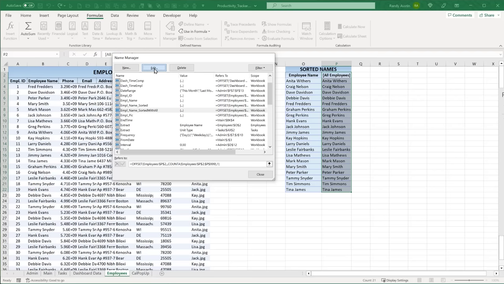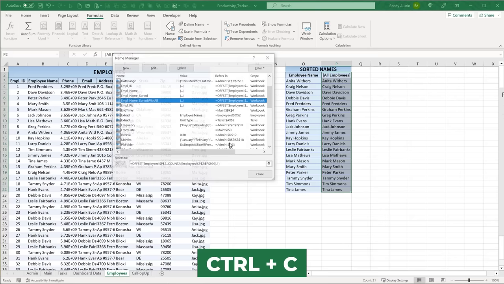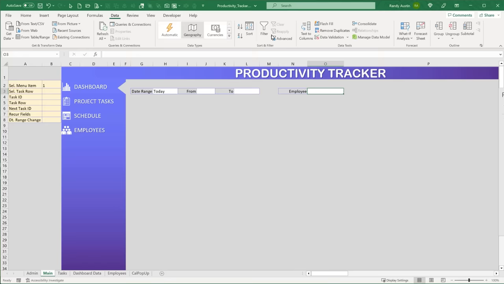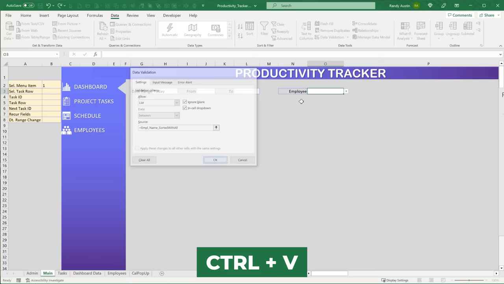If I want to be sure, I'm just going to press control C and copy that. So that's the list that I want to use in the data validation. So it's going to be right here. I'm going to go into the data validation here, and I'm just going to assign that to a list type, and then we're going to say equals, and then we're just simply going to paste in that list. So that's going to give us a list of employees. We're going to keep that on all employees.